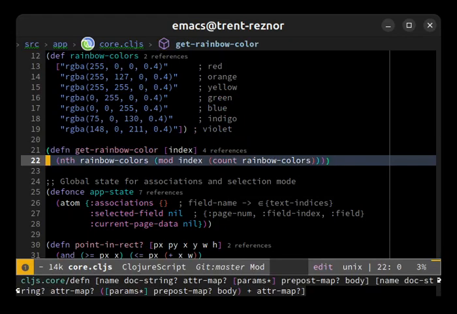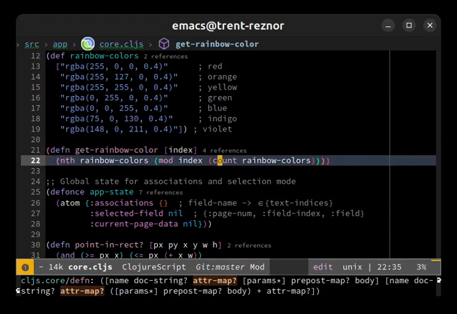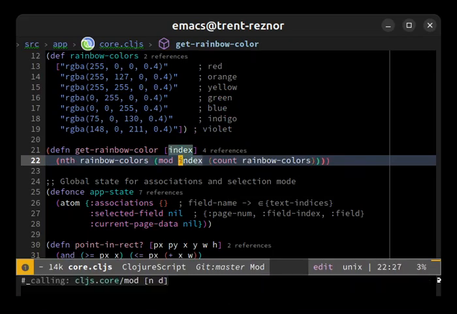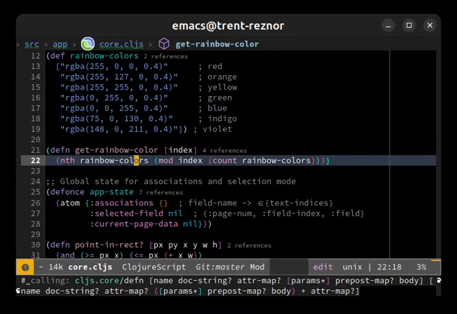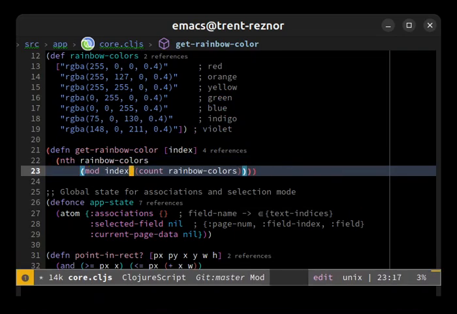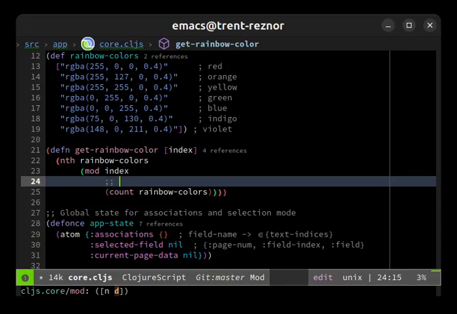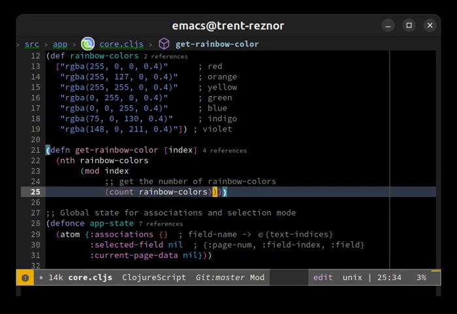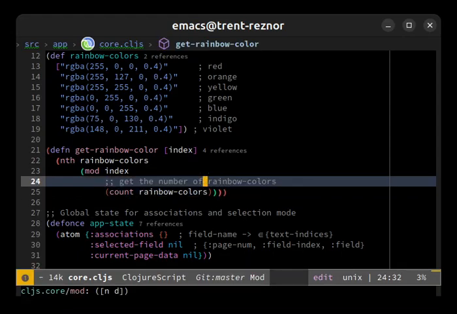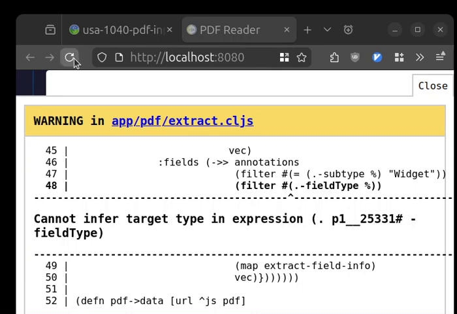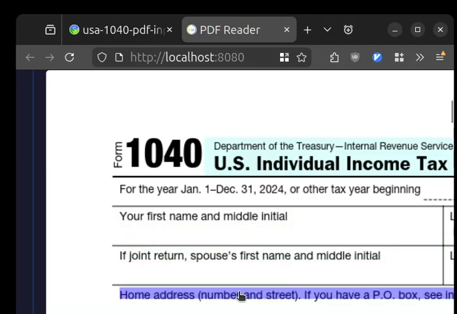Get rainbow color takes in an index, and then it performs a mod on the count of the. Sure, I can do a commentary on that. Okay, so we get the number of rainbow colors. Count rainbow colors. Alrighty. And we can go back here and refresh. Try it out, we've got all the different rainbow colors. That seems to be working correctly.